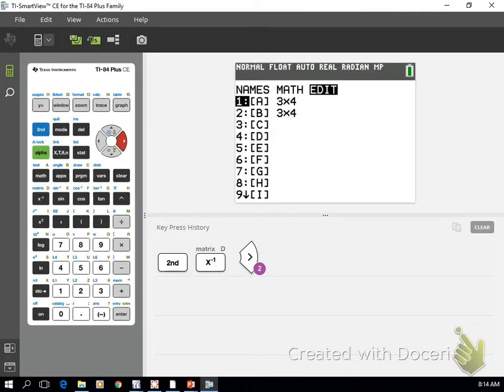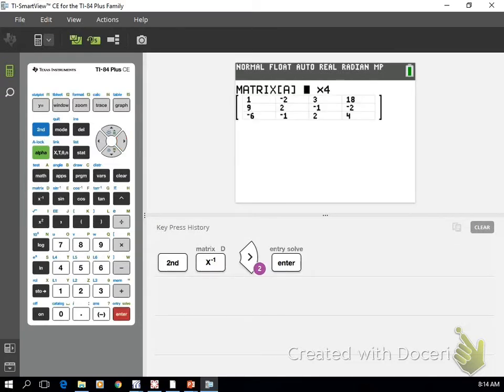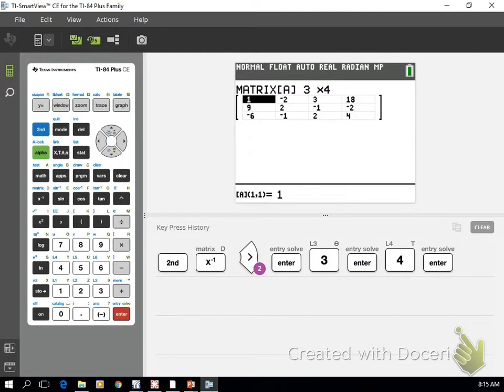So I'm going to create matrix A, which I've already got, but if I hit enter, what you're probably looking at is just 1, 0 here. It's a 1 by 1. So what you're going to do is hit 3, enter, and then 4, enter, and it will create a 3 by 4 matrix full of zeros.